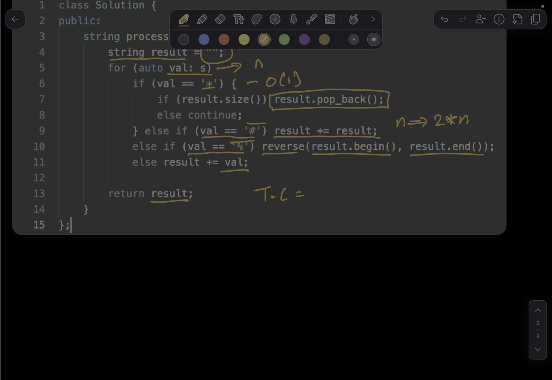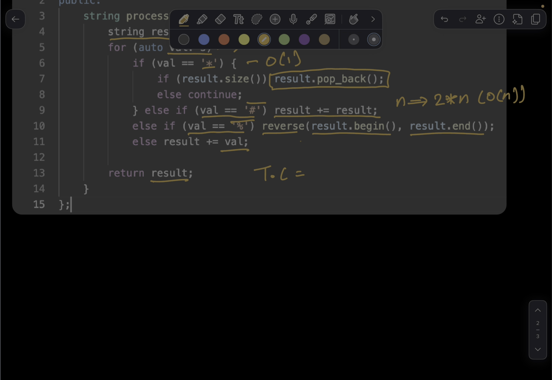So basically, the result will increase in size from n to 2n, and the operations performed are O of n here. Similarly for reverse also, we need to reverse the whole string itself, and hence the operations performed here are also O of n. And if we need to add the current value, then that is an O of 1 operation.